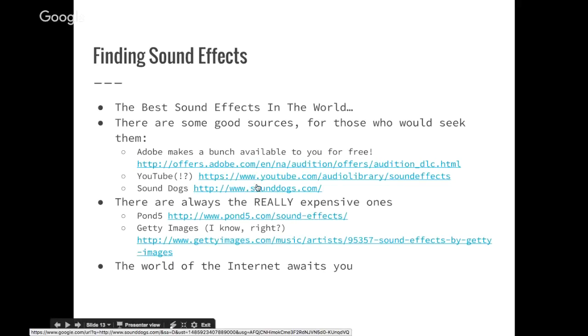Then there are ones that are not free but not too expensive. A great resource that I've used in the past is called SoundDogs, SoundDogs.com. They have a ton of different stuff. If you're looking for a specific thing, like, hey, I want a 2009 Honda Accord starting up and driving away, you might just find it there. I'm not kidding, it's crazy. Then there are always the really expensive ones, if money's no object, you're welcome to go there.